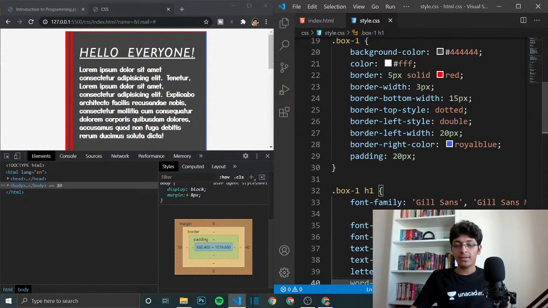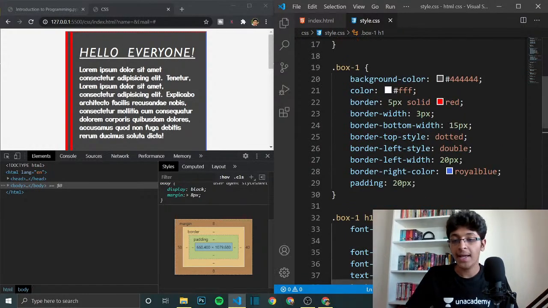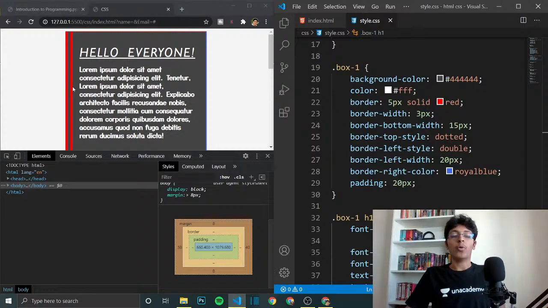All right, so that's about how you can manage the headings. We can change whatever side of the border we want to. We can change its style, we can change its width, we can change its color as well. And then we also have padding, which is just the distance between the content and the border that we have.